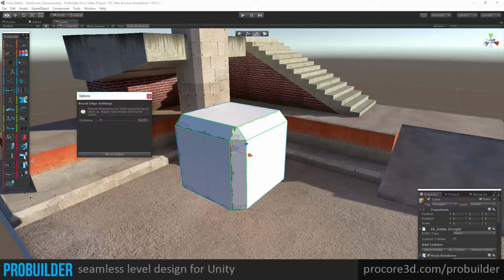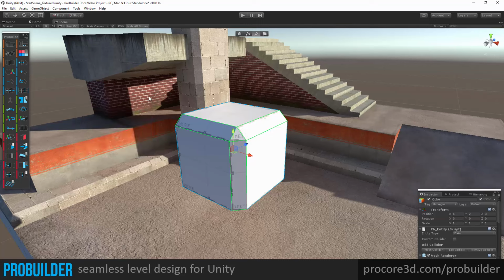If you hold Alt and click on it, this does have options, or option singular, a distance modifier to change just how large the bevel is. So I'll close out of that. We'll keep using this cube for the next one actually.